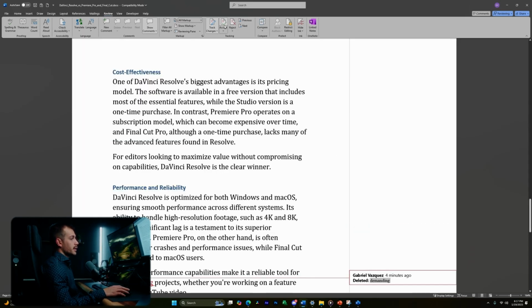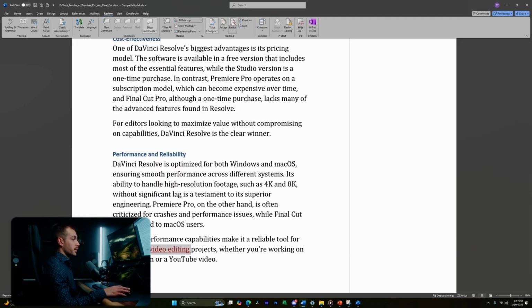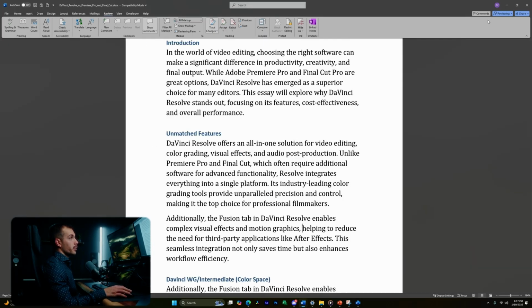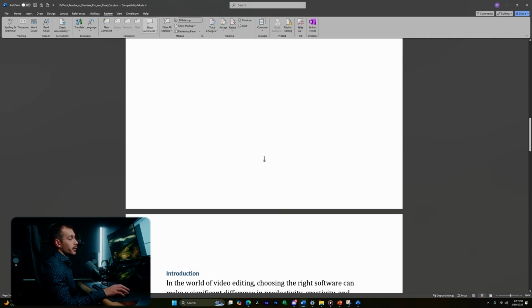All right, let's go ahead and accept this change. I'll accept this one. I'm going to reject this one and I'll accept this one. All right, and once you're done, you'll see something that says this: there aren't any tracked changes in your document. So now we can go back into the editing mode and our revisions are complete.